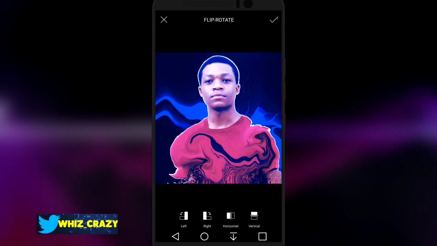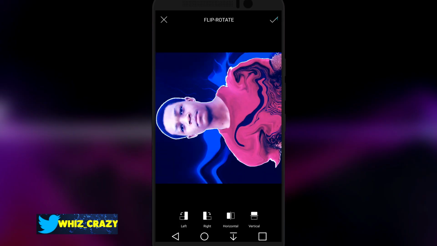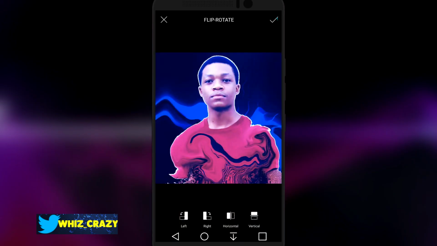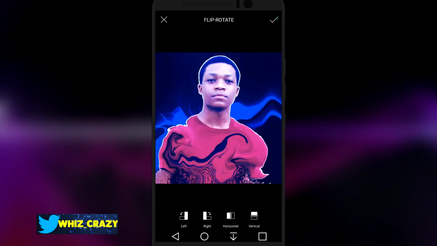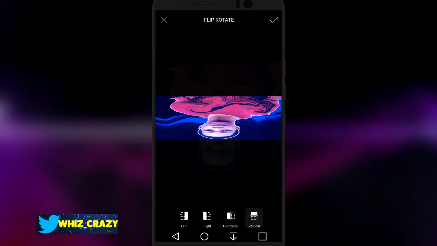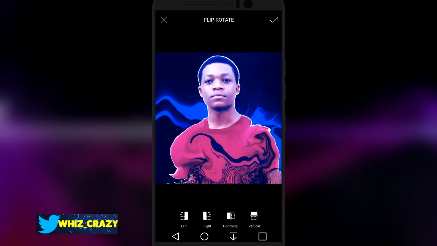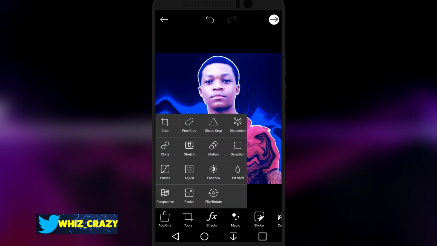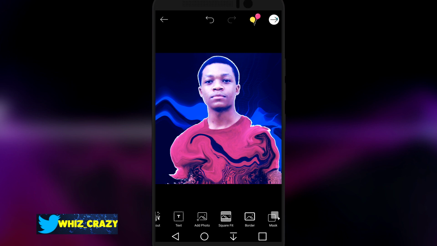If you look on the bottom here, it's gonna tell you it's gonna rotate to the left. This one rotates to the right or to the left, and this one flips it horizontally, so you can just flip it like that, and this flips it vertically like that. That's it. That's pretty much all you need to do. Let's exit out of that, and that's gonna be all the tools you have in this app. You can add pictures, there's a whole lot of stuff you can do, guys.